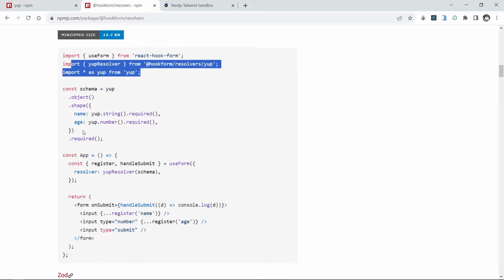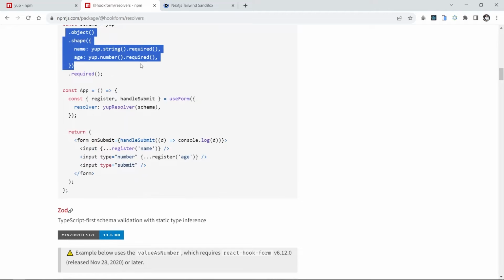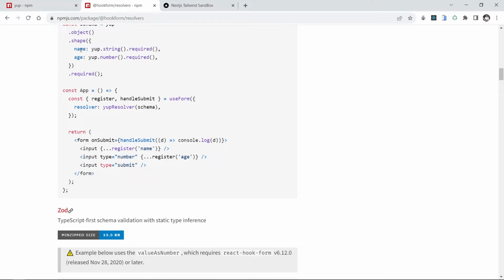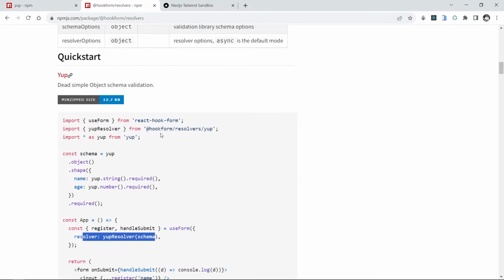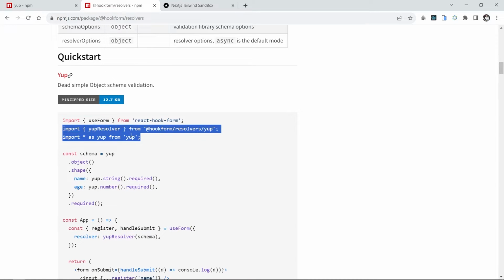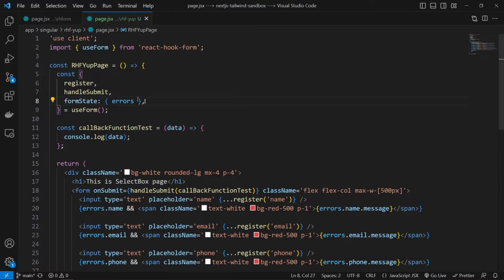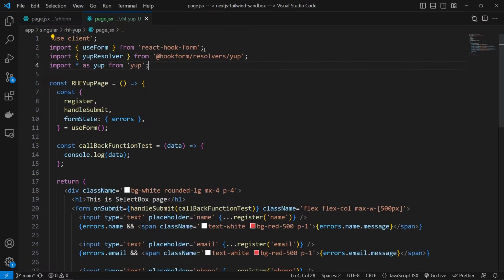And also we need to create an object, and inside of this object we can use the validations we need, like the name and age and the others, and then we can use the resolver of Yup resolvers. So let's do this. Let's copy these two lines from here and go back to our project, and I minimize the terminal and let's paste them. So we import the Yup resolver, and also we need to import star as Yup.